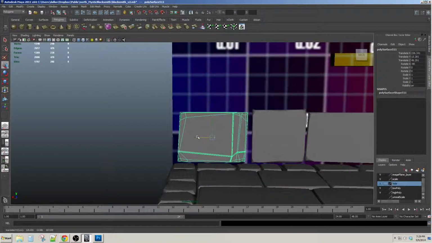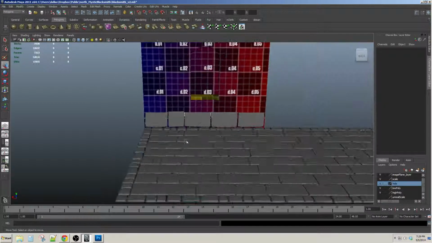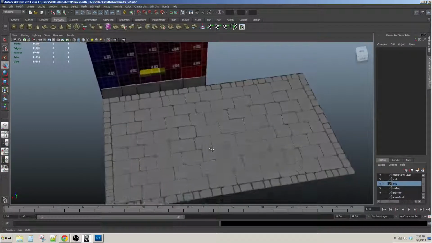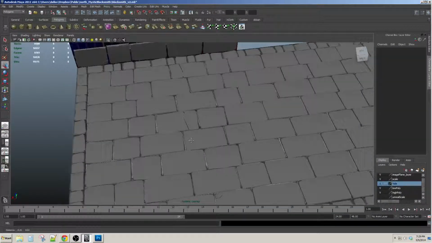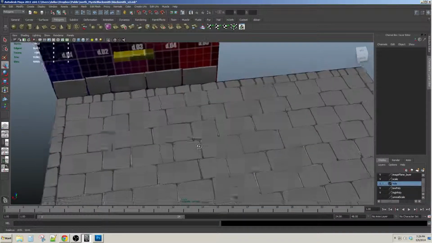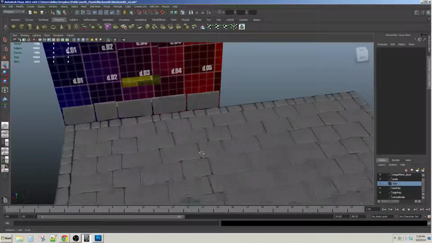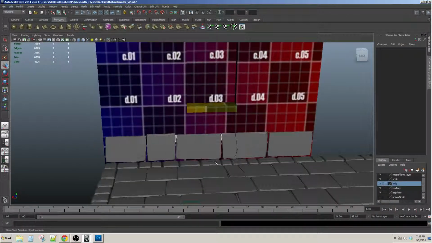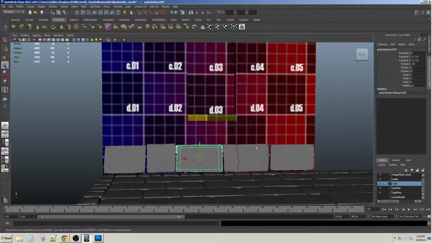Okay, so let's see here. I'm just gonna scale this so it fits a little bit nicer here. There we go. Okay, what else? I feel like there's more pieces that I should be taking here, but okay.